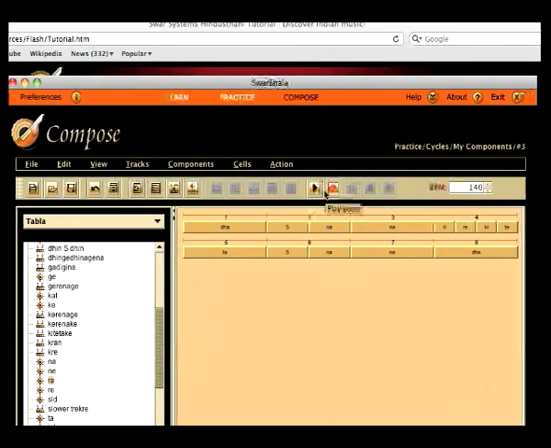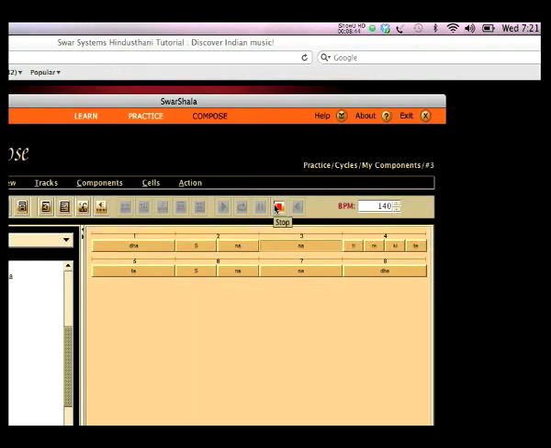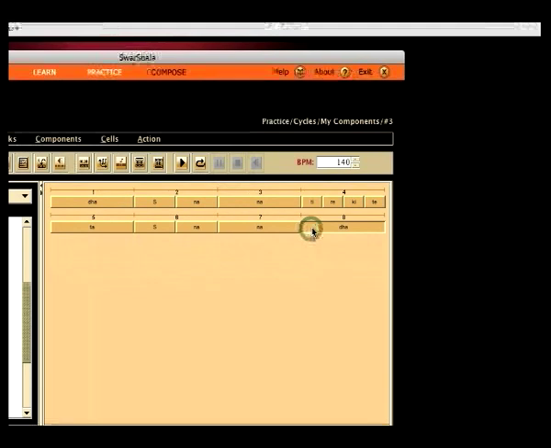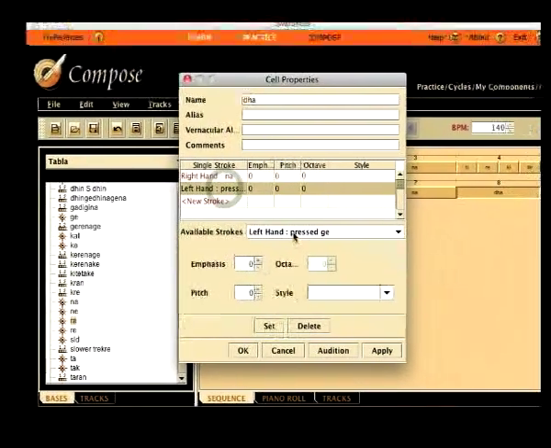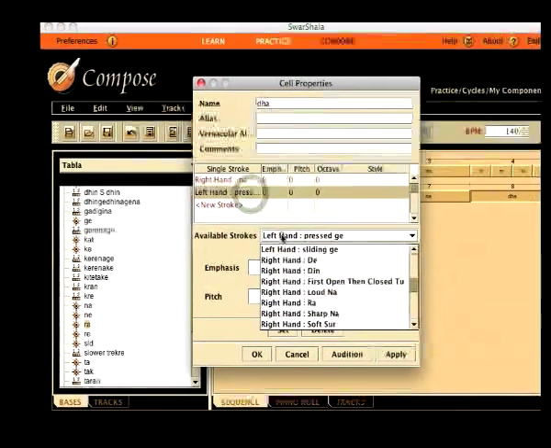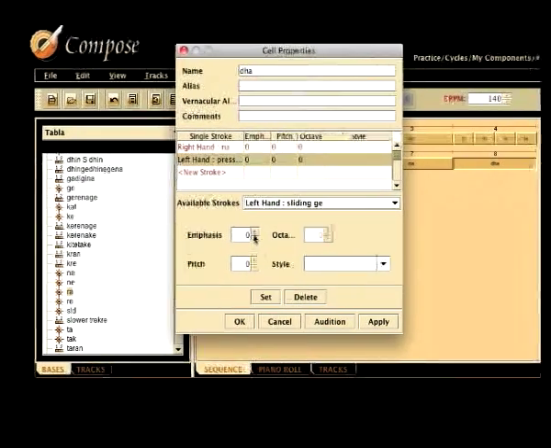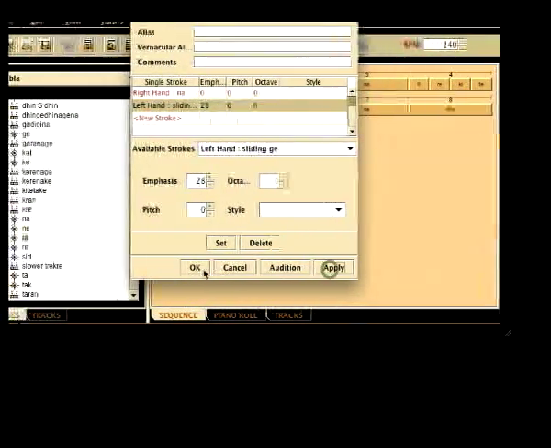This sounds fine to me, except that I would like to change the 8th beat. Right now the 8th beat is playing a combined stroke called dha. If I go into the properties of dha, I can see that right now it's playing a pressed ge on the left hand drum and it's playing na on the right hand drum. So instead of a pressed stroke, I would like a sliding stroke on the left hand drum. So I can choose sliding ge. Now let's play it.